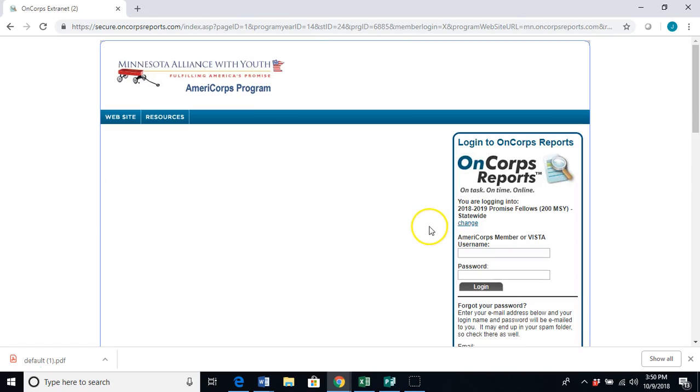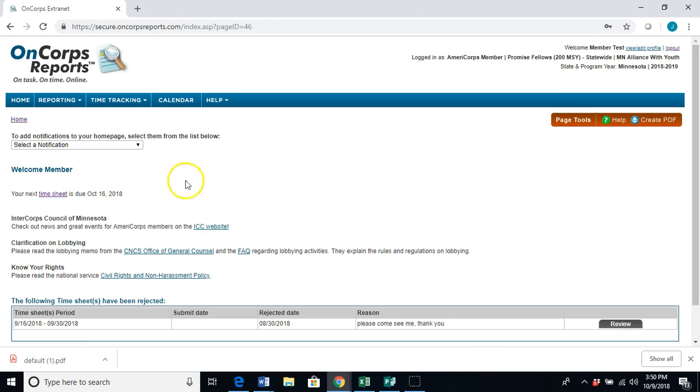This will bring you to the login screen, and here you'll enter your login information. For the purposes of this tutorial, I'll be using a sample account. And this brings you to the OnCorps homepage.